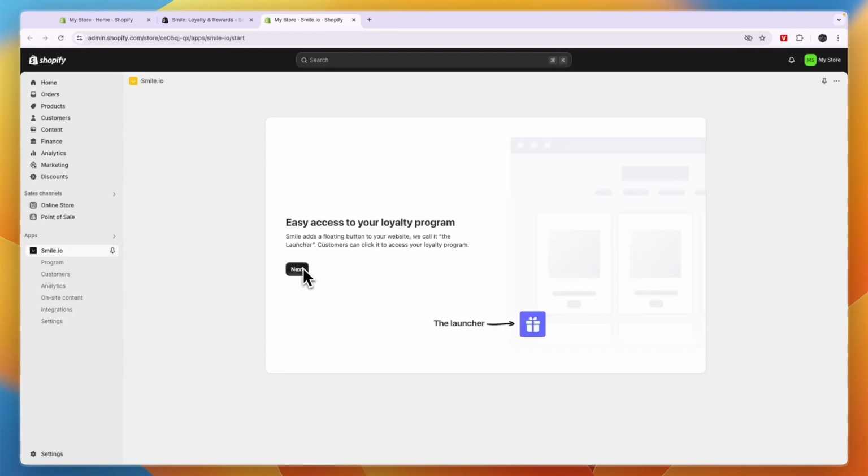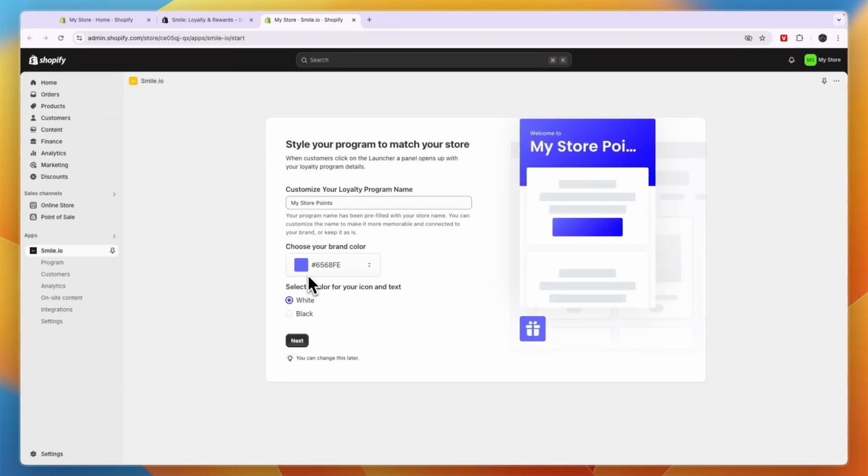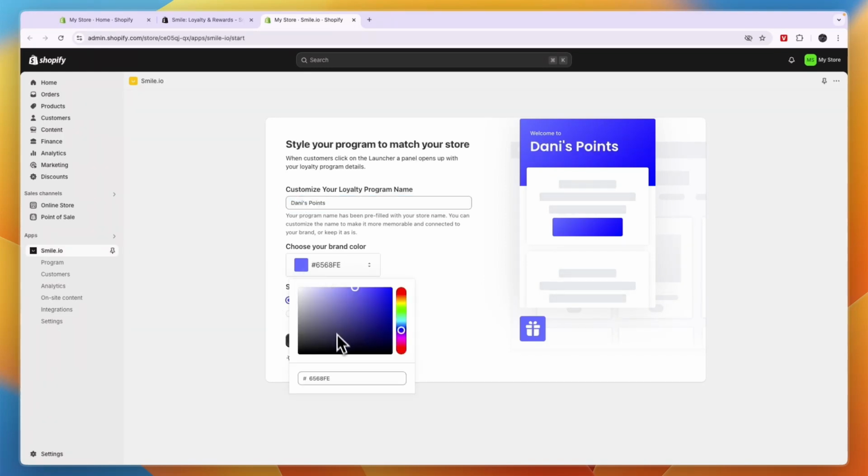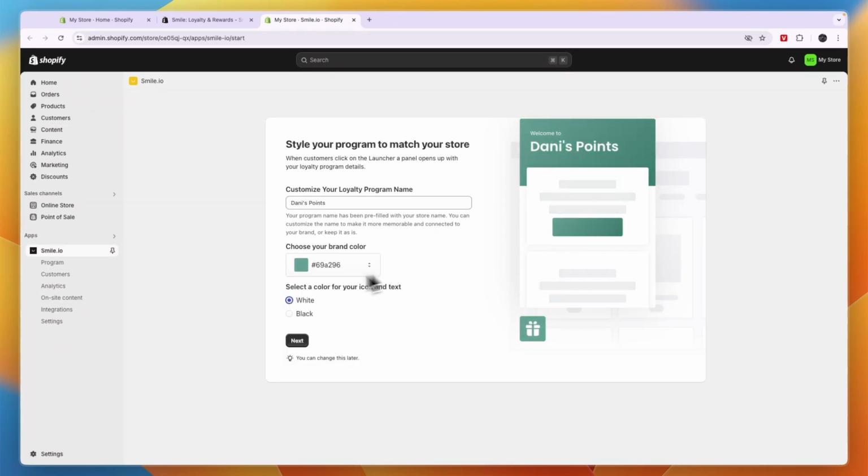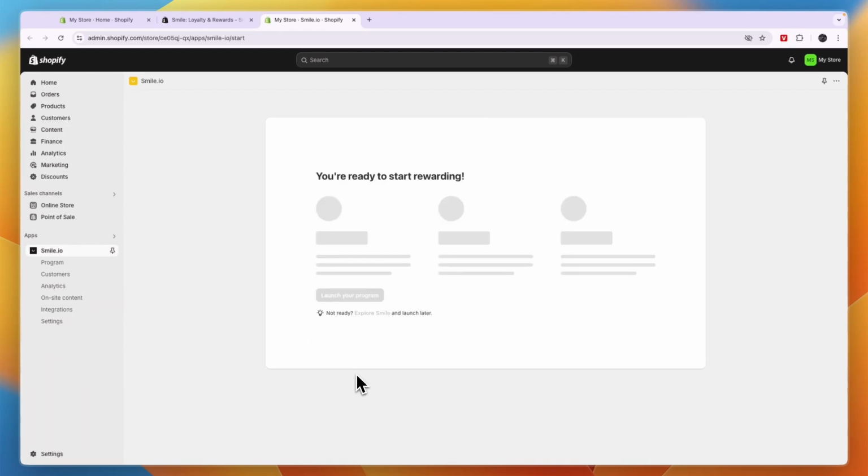Now here you can click on next again. And now here you can choose your brand color. First, you can customize your loyalty program name. It's called My Store Points. Of course, here you want to have your own store name. Then here you can choose what your brand color is. You can just add the color code right there, or you can do it like this. Then you can select a color for your icon and text, which you can see there, and then click next. Again, you can change that later.